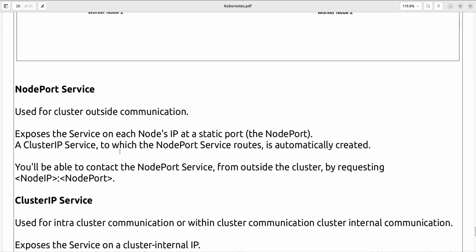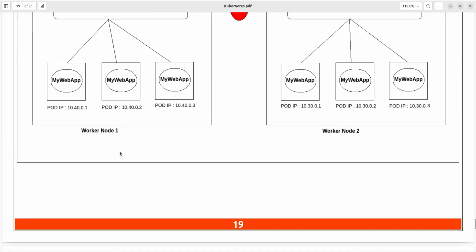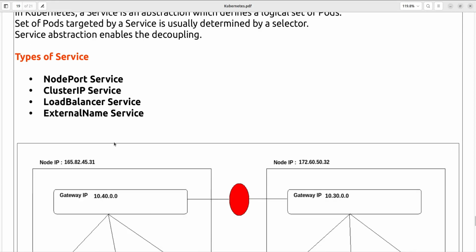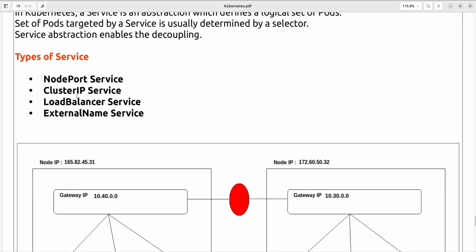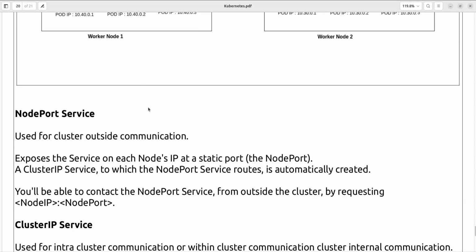Fine. So how many services are there in Kubernetes? 4 types of services are there: node port service, cluster IP service, load balancer service, external name service. So first we will see node port service.